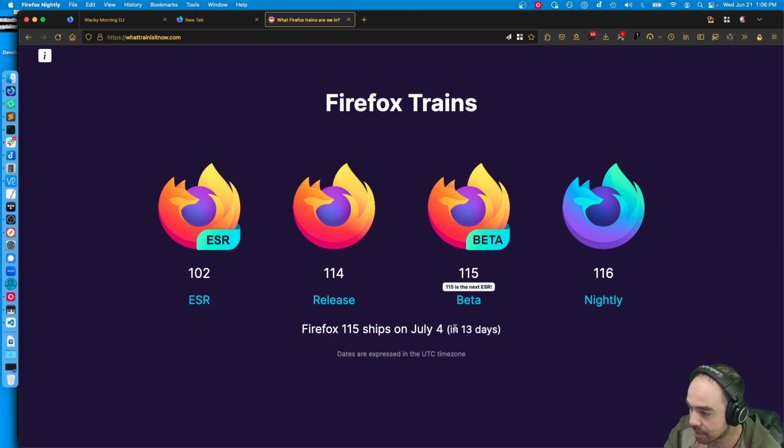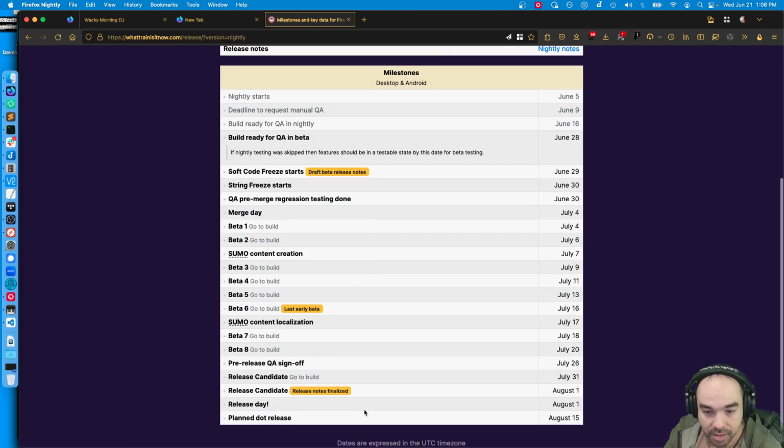If it rides the trains up in 1.16, you'll see the volume control if you're on beta. And then not long after that, when 1.16 ships, let's see if we can figure out when it ships. August 1st is when that should hopefully hit the release channel. So if it's got it enabled in 1.16, that's when you'll get it.